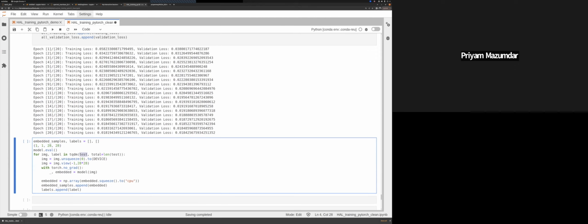This isn't our data loader. This is just a data set. Each image is just 1 by 28 by 28. When we unsqueeze it, it turns into 1 by 1 by 28 by 28. I know it's a little complicated, but once you do it enough, it starts to make sense.